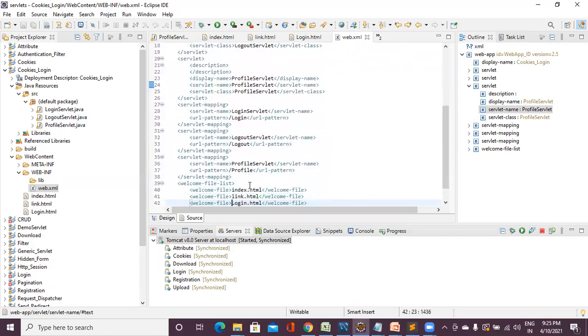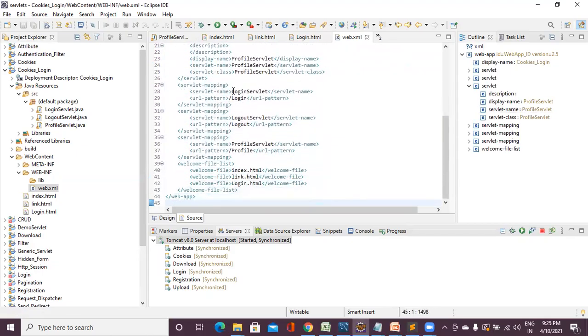For the first servlet, define the servlet mapping here. Inside that, servlet name is login servlet and URL pattern is login. For the second servlet, inside servlet mapping, the servlet name is logout servlet and the URL pattern is logout. For the third servlet, inside servlet mapping, the servlet name is profile servlet and the URL pattern is profile. Inside the welcome file list, you need to mention these three files, that is index.html, link.html, and login.html.